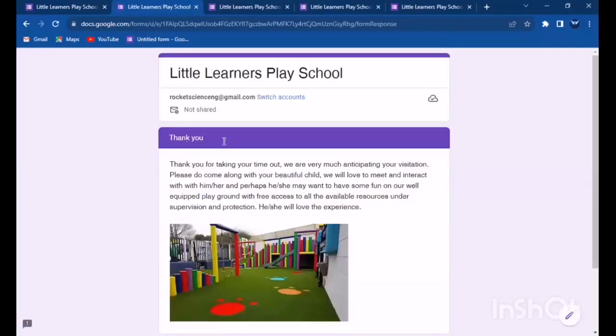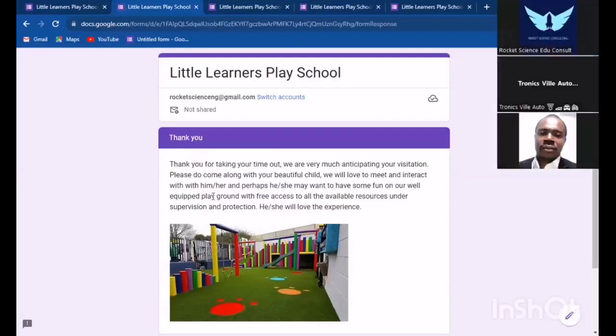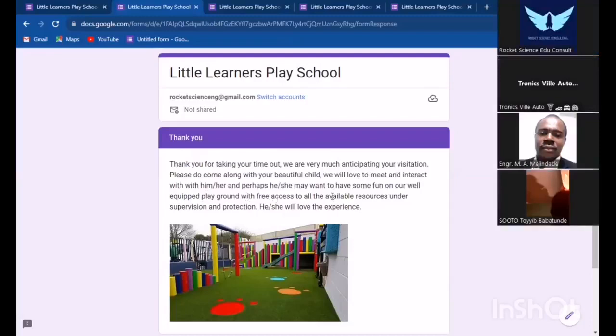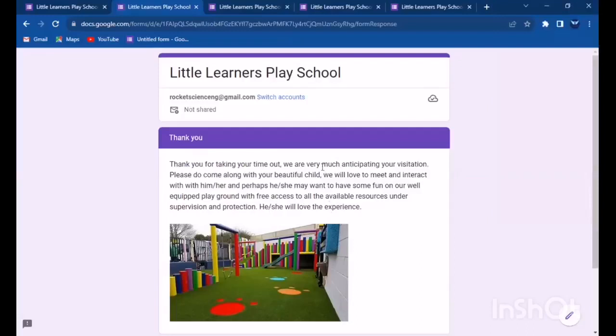Now, see, thank you. Thank you for taking your time out. We are very much anticipating your visitation. Please do come along with your beautiful child. We would love to meet and interact with him or her. And perhaps he or she may want to have some fun on a well-equipped playground with free access to all the available resources under supervision and protection. He or she will love the experience. Oh, good. So the only last thing we think is wrong here is this coloration for the header.